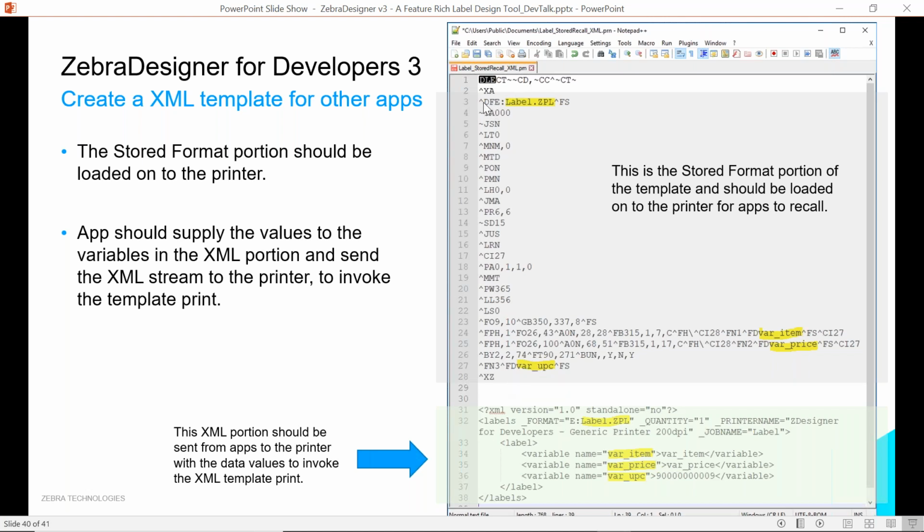So you see the characters DF, E colon, meaning the E drive, with the name label.zpl and those variables. Those are the template part, stored on the printer. And the record format part is the second part in the XML format.